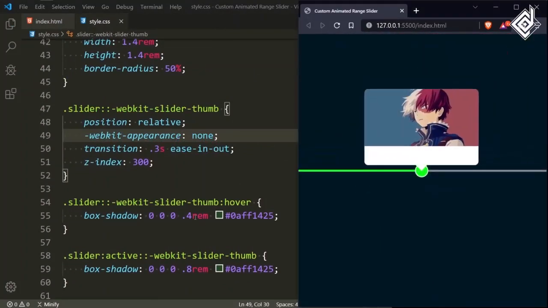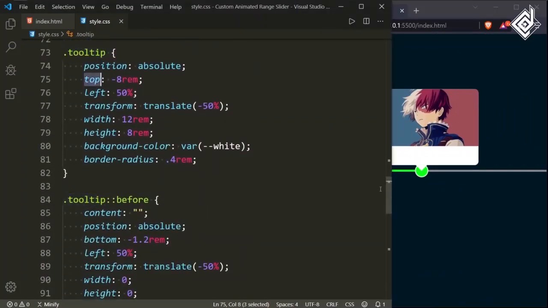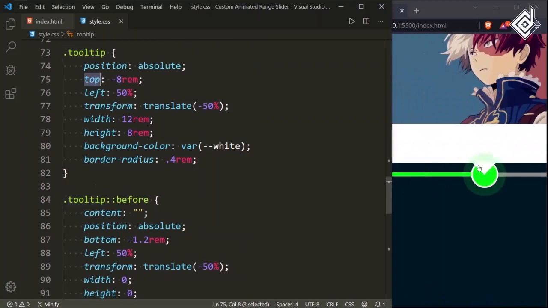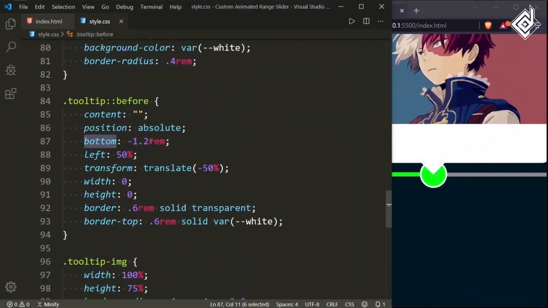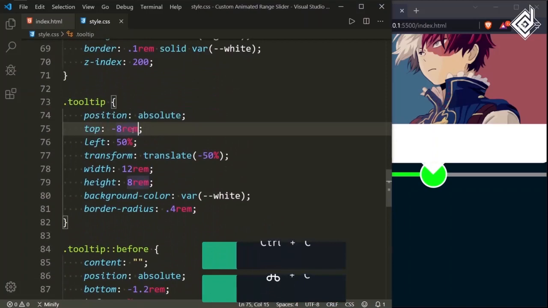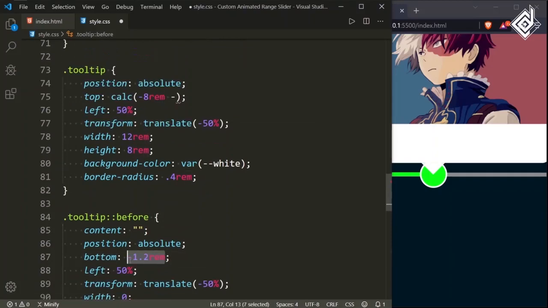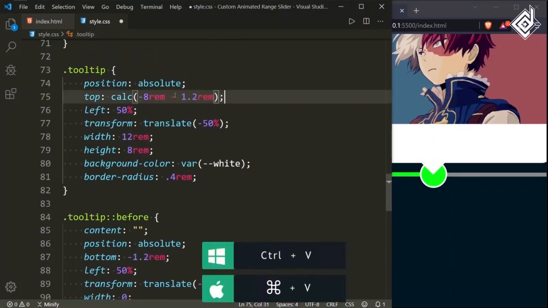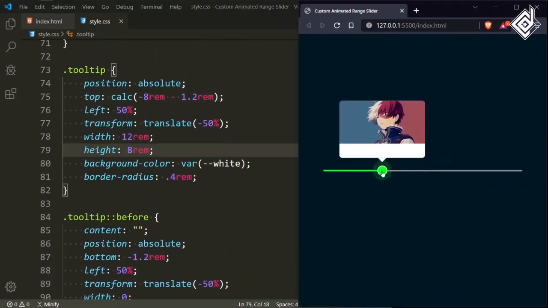So for the class tooltip, for the top we want to change, but you can see that the tooltip's arrow is positioned a bit low. You can see for the tooltip arrow, for the bottom we have given minus 1.2 rem. So let's copy the same value. Let's give the calc function. Inside that calc function, let's give minus 8 rem minus 1.2 rem. Now you can see it in your browser. This is the exact position that I want.